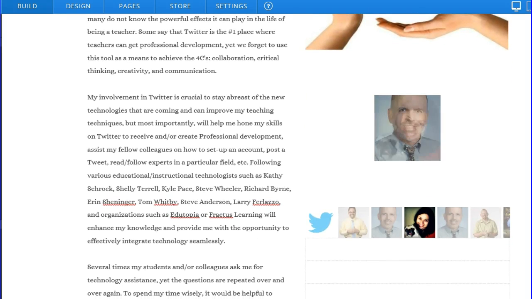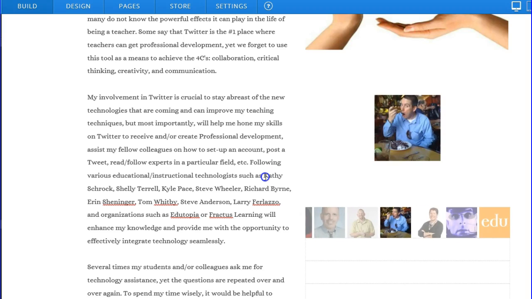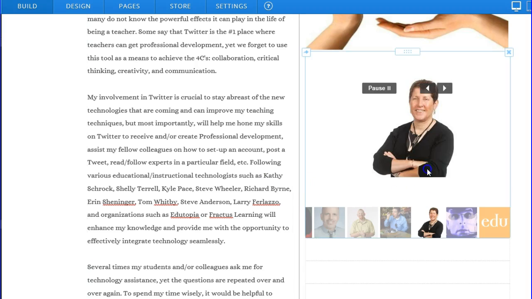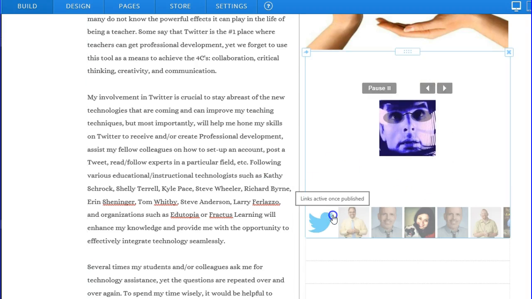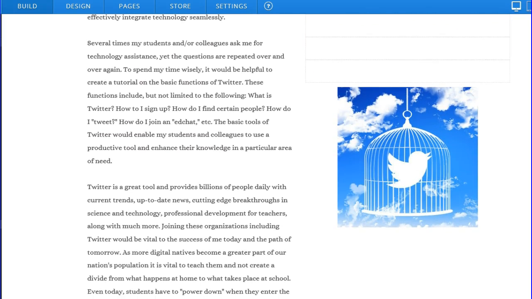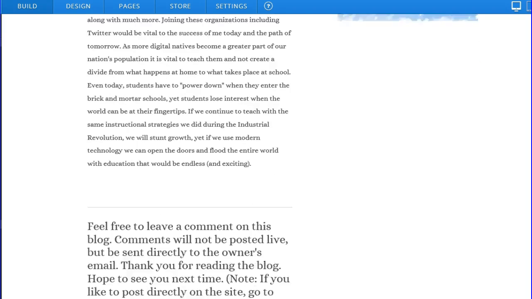Then on the other side here, I created the blog, and people that I mentioned to possibly follow that are the best in the field, Kathy Schrock and Kyle Pace and Richard Byrne, who's one of my favorites, and sites and organizations such as Edutopia or Fractus. What I did was I actually created an image to mimic that, which is really kind of interesting. And then last but not least, it talks about Twitter and the role of Twitter. So I just created a Twitter kind of visual that I used from a Google image.